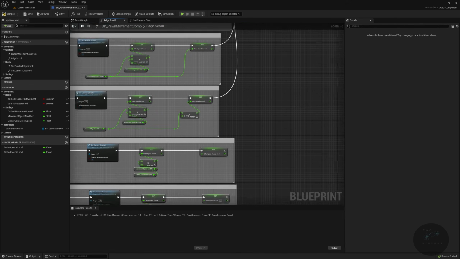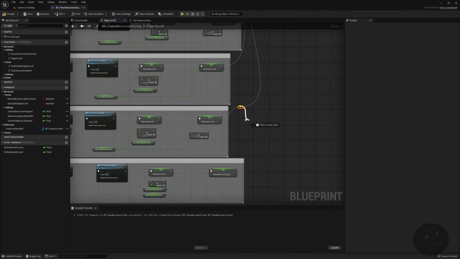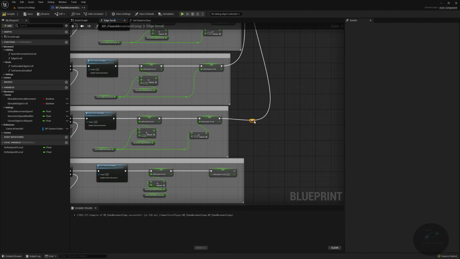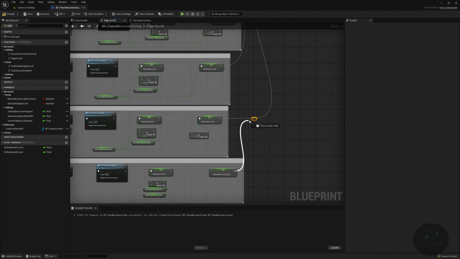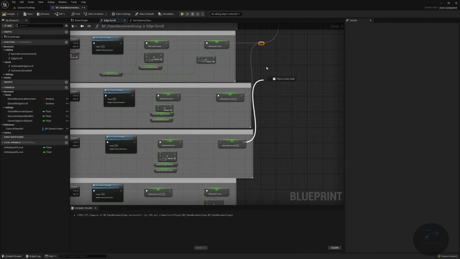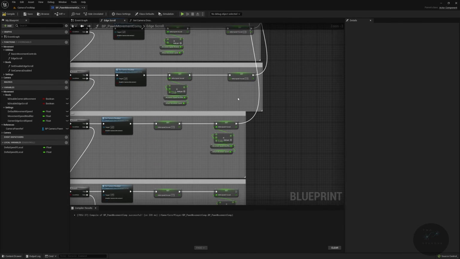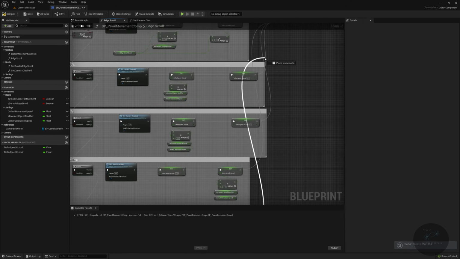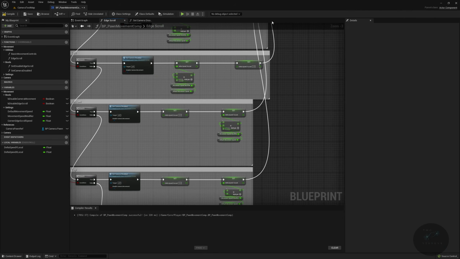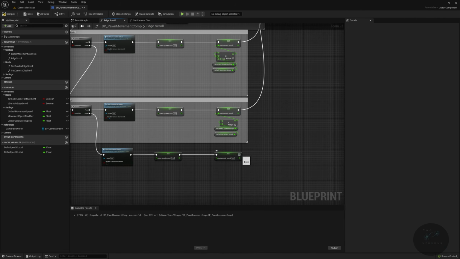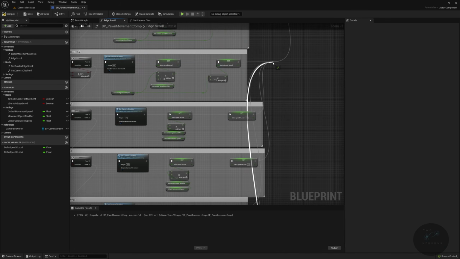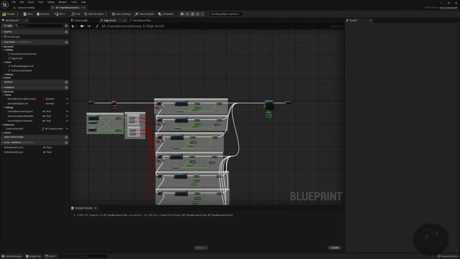aren't randomly scrolling. Okay, for this one I actually am going to put the reroute in because it's a bit of a hike up there. So we're just going to plug in all of these into that set of add local offset and the return node. And that includes even the catch-all down here. All right, so that is the edge scroll pretty much done. All we have to do is implement this thing.